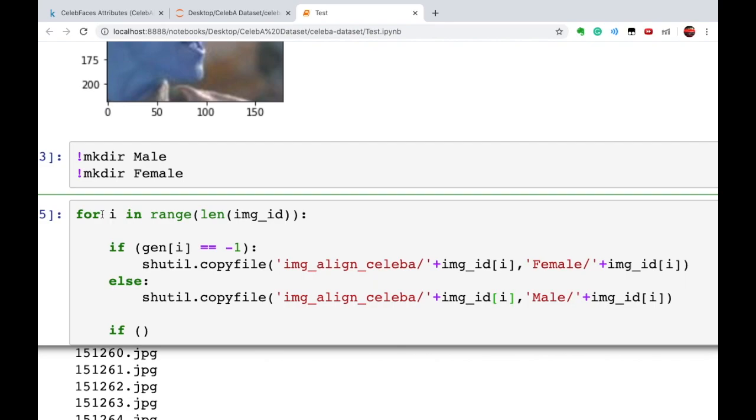So first we are going for i in range length of image ID. This loop will iterate through the list till the end, meaning 205,000 something images. Now if the gender of that particular index image gives -1, then I am copying this image at index i and pasting it into the female directory with the same name. Otherwise I will copy the file and paste it into the male directory.